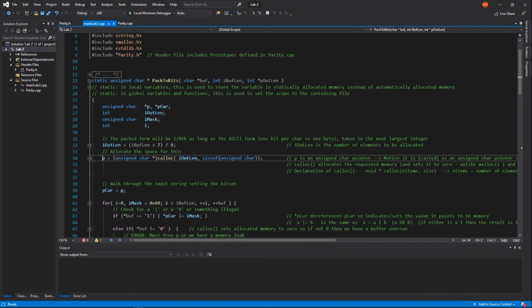This right here, what's P? P is a pointer to an unsigned char. A char is 8 bits, on any computer. This is a pointer to a location in memory. And what I'm doing here, you have to cast. Whenever you use malloc or calloc, you cast. This is a pointer to an unsigned character. Calloc is like malloc, except calloc makes everything 0. It allocates the memory and sets all of the bits to 0.